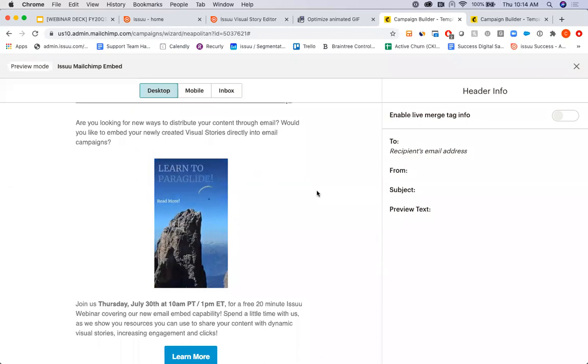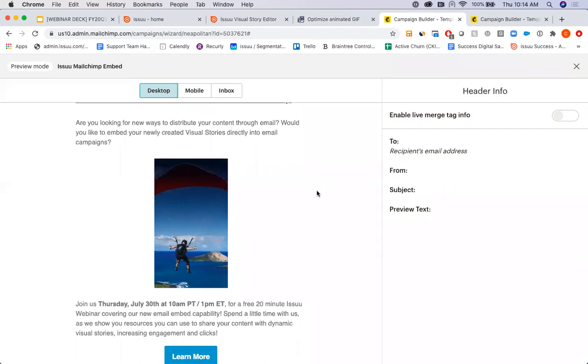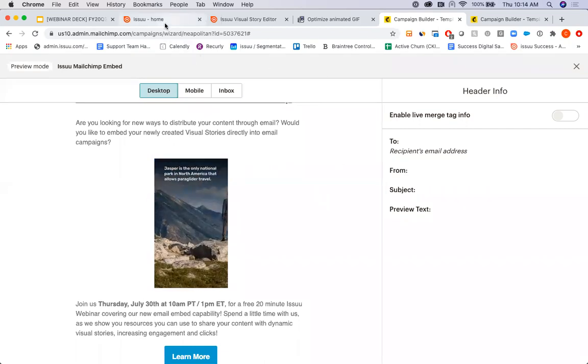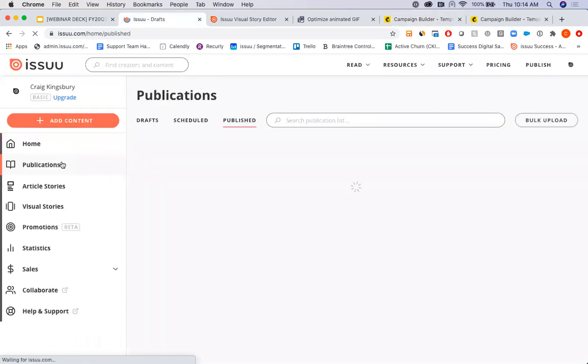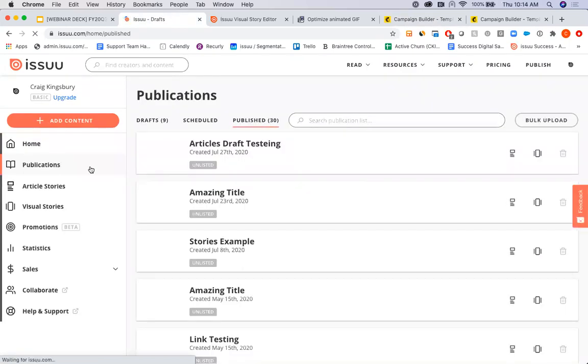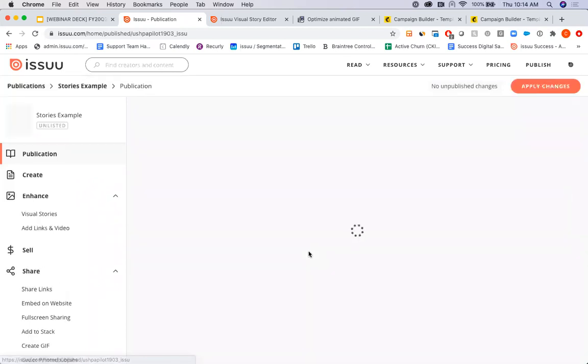Now, an alternative to using the visual stories for the GIF, we actually do have a GIF builder directly in Issuu. This will allow you to pull out the whole spreads and turn those into a GIF file, and then you can drop that directly into your emails as well. So what you're going to want to do is find whatever publication it is that you want to convert into a GIF file. I'm going to use this one for an example.